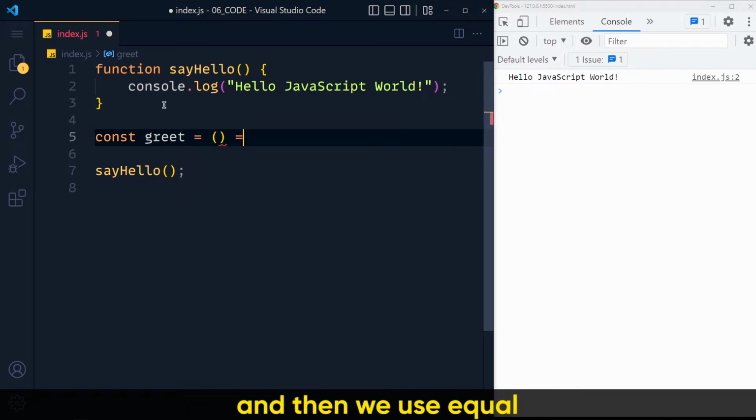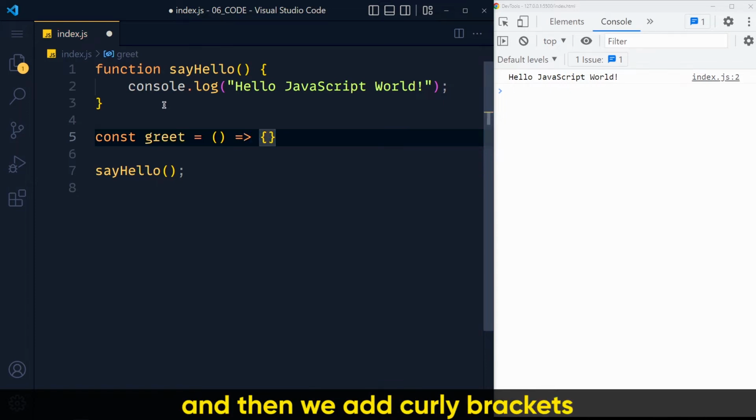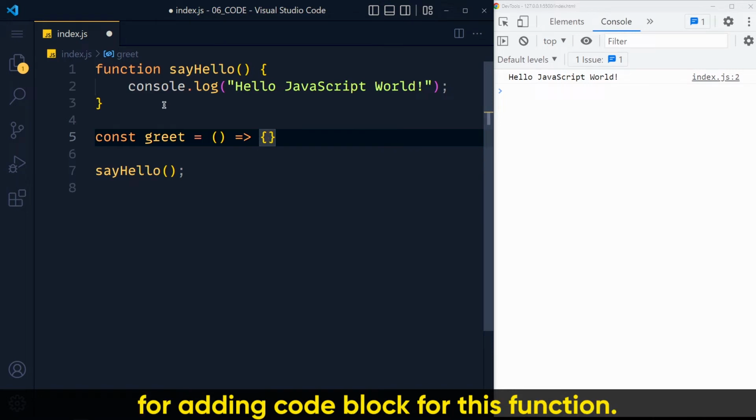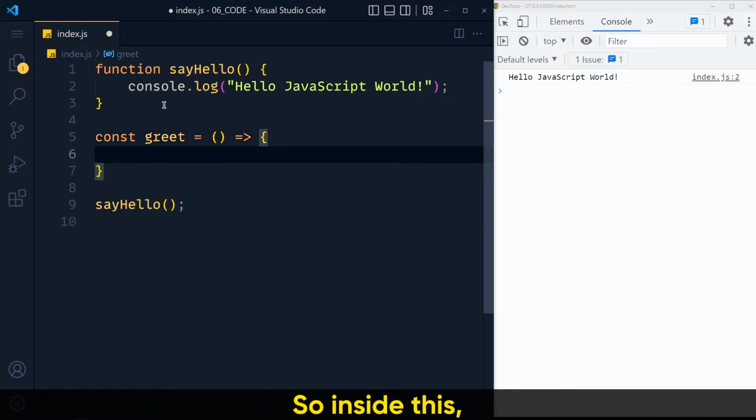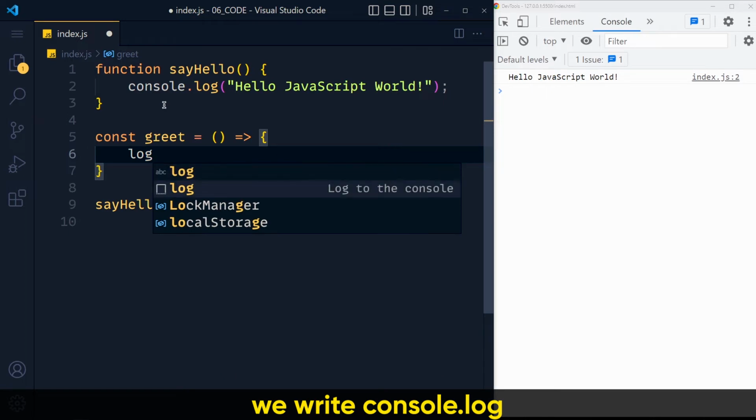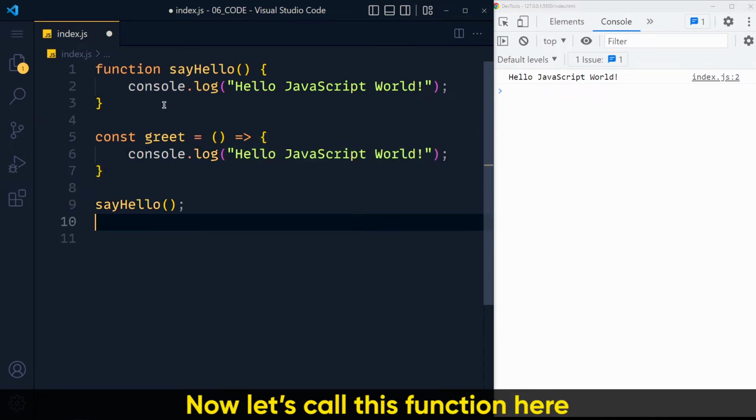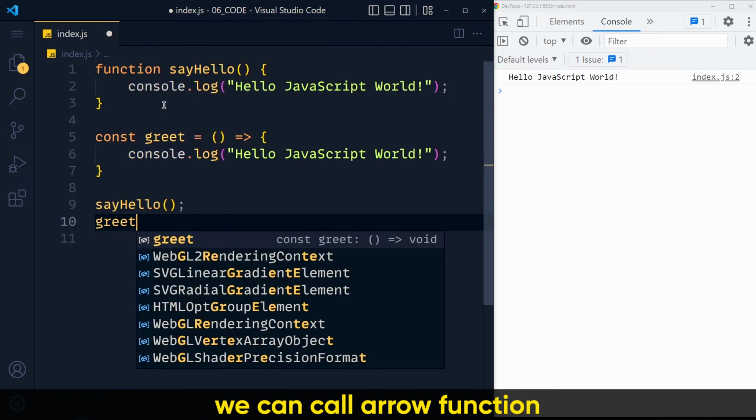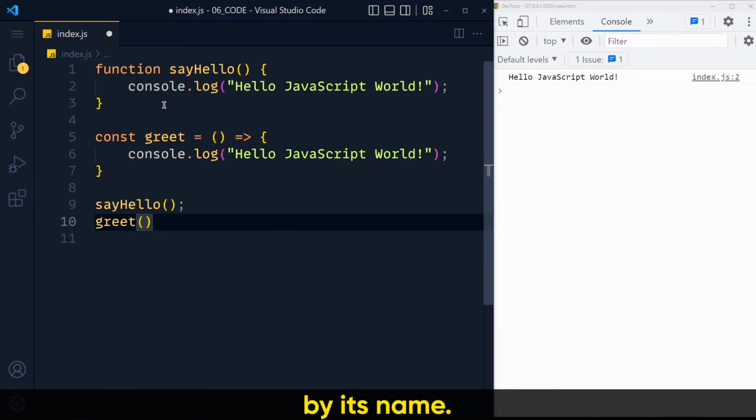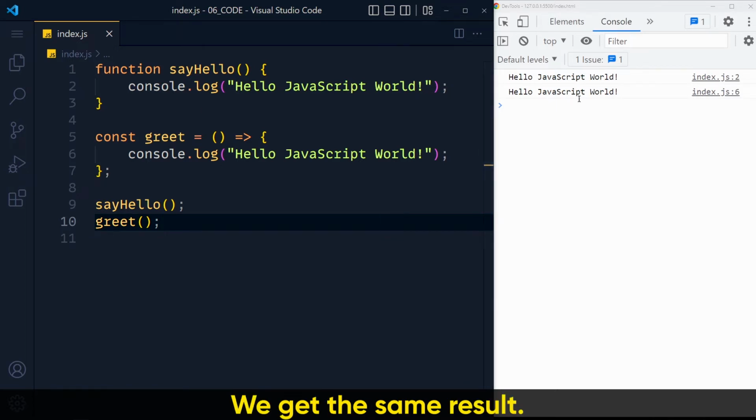now we use parentheses for the function. And then we use equal and greater than, which build this arrow. And then we add curly brackets for adding a code block for this function. So inside this, we write console.log hello JavaScript world. Now let's call this function here. We can call an arrow function by its name. Save this and see, we get the same result.